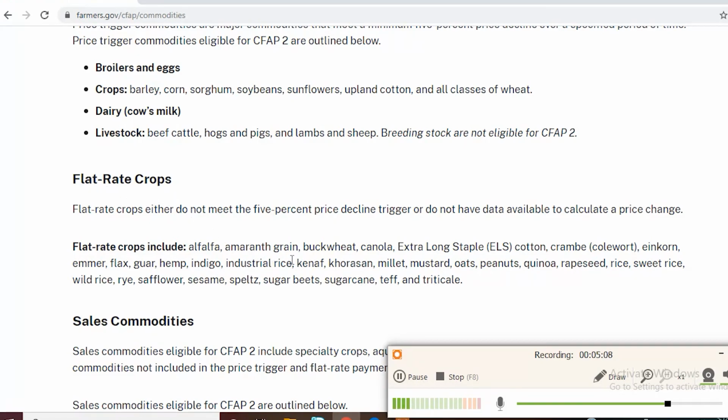We would look at alfalfa, buckwheat, canola, flax, hemp, indigo, industrial rice, the list is quite long. And so as we look here on the computer, you've given them some of the examples. So one of the things I like is buckwheat. And actually I have buckwheat in my garden. I use a lot of buckwheat in my garden. But do you think it's going to qualify?